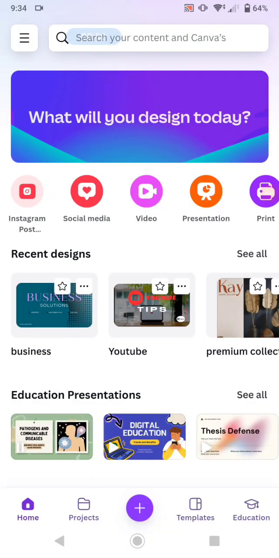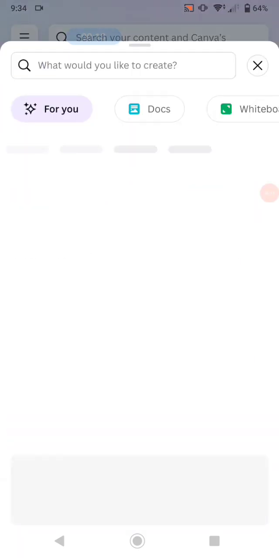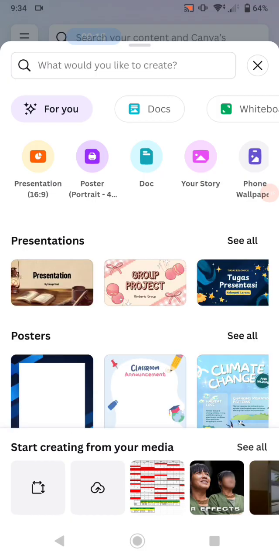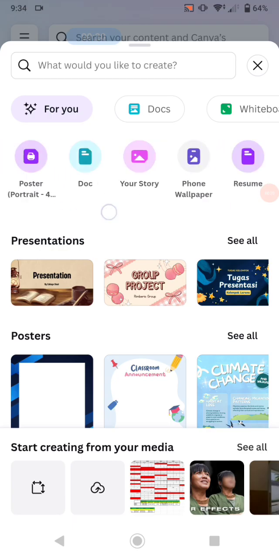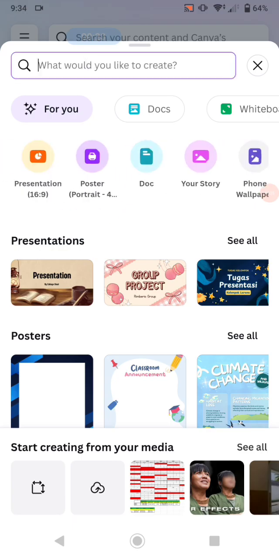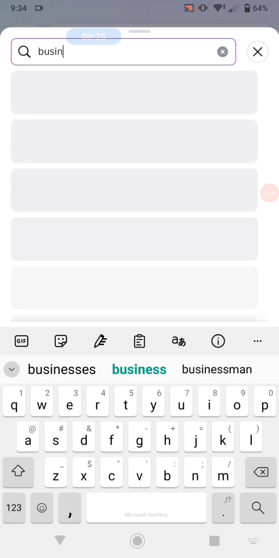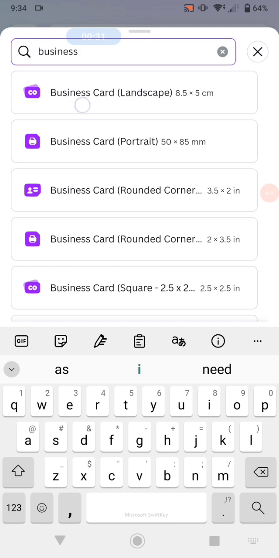So today I'm going to show you how to create a business card on the Canva application. The way to create it, first you need to open your Canva and then hit this plus button to create a new project. Instead of using the templates that Canva suggests, you just need to hit this search bar and type business card. This one. And use this style or this size of page. Then click it like this. Then wait for a moment.